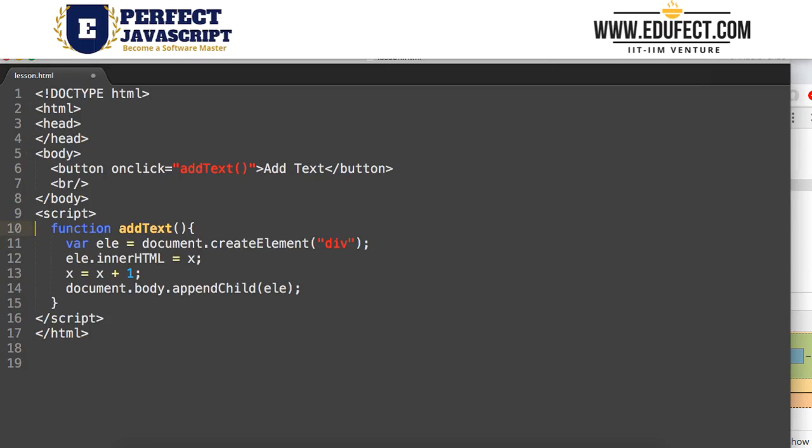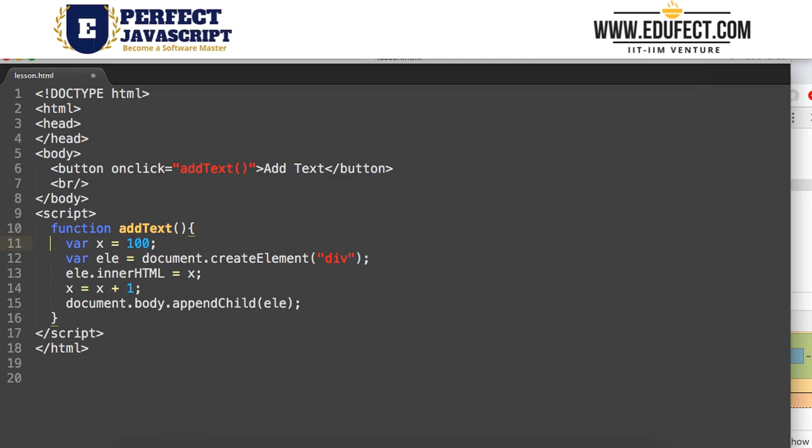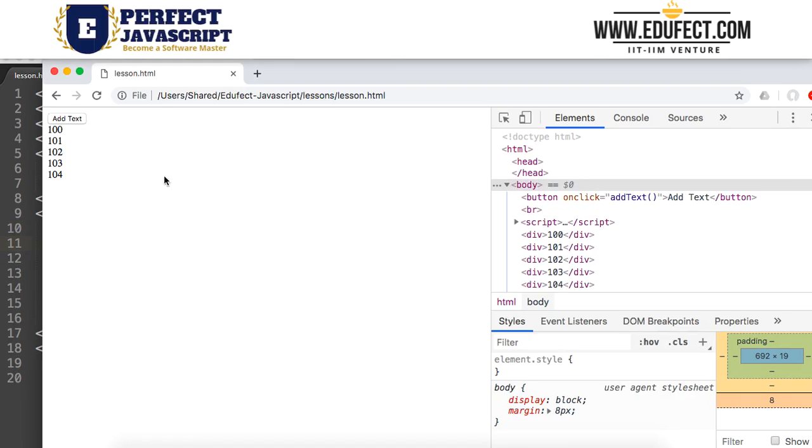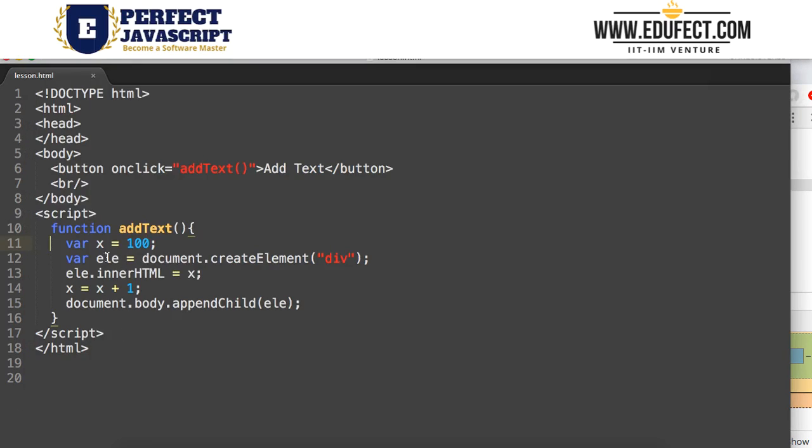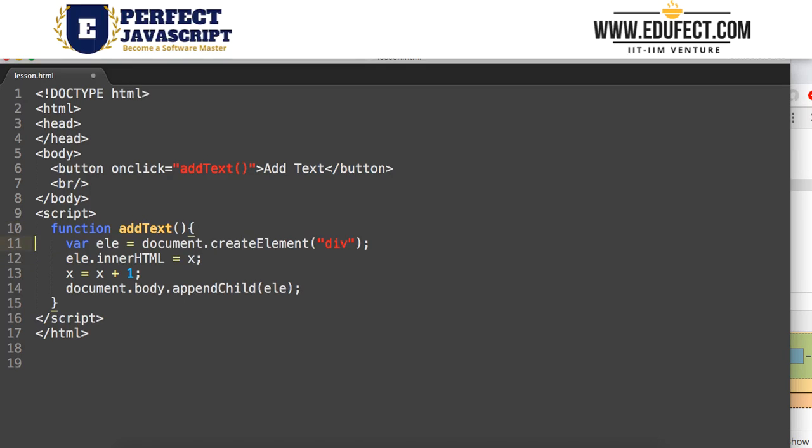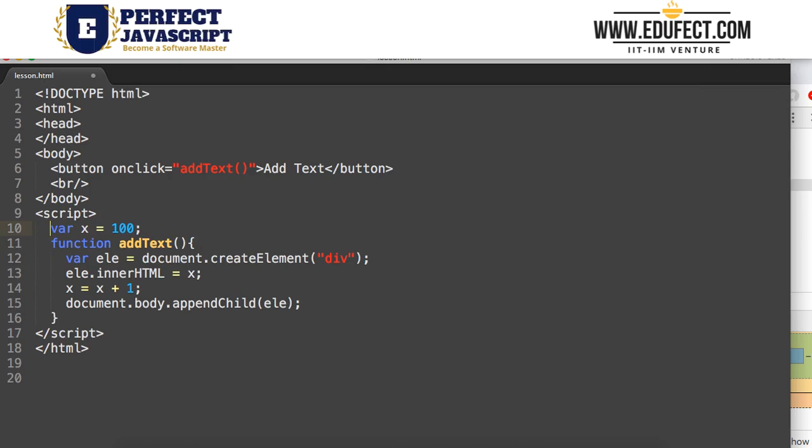Let's take back the var x into the function. What will we see here? We should see 100. Let me refresh. We see only 100 because this variable is getting created all the time. It is within this function. If we just put it here, this value persists across all the script. So it's like a permanent variable now.